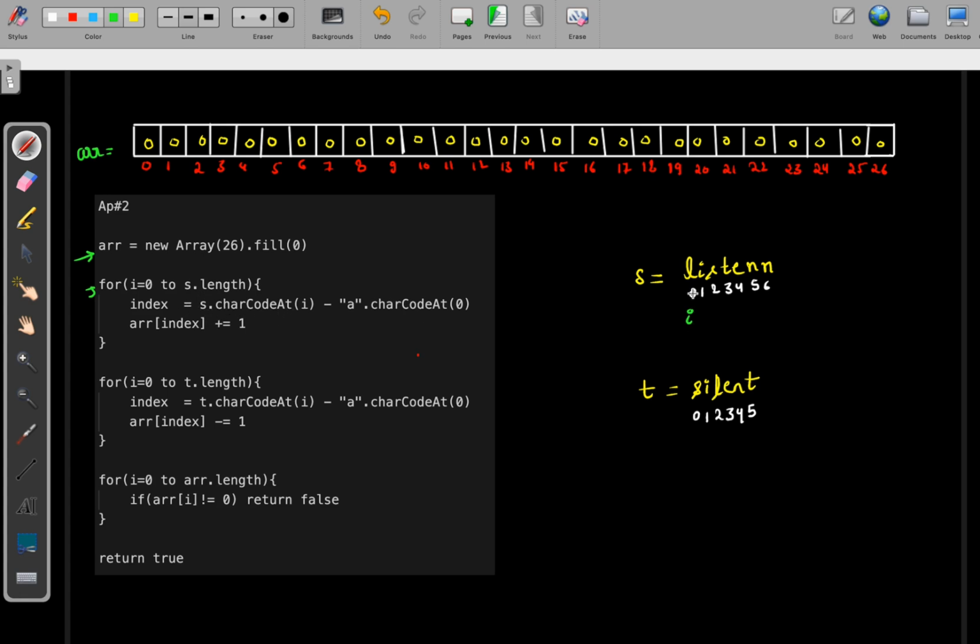So I is at L, right? So I will take L minus A. What is the position of L? The position of L is 108 and A is 97. So we will get the difference as 11, right? So I will go to 11 and I will update the frequency by 1.